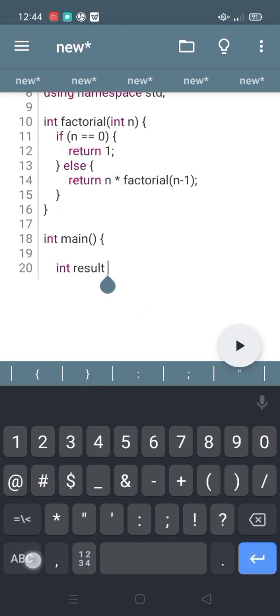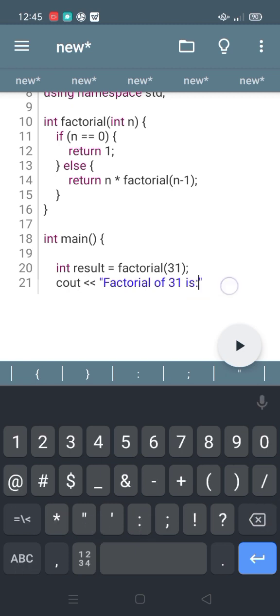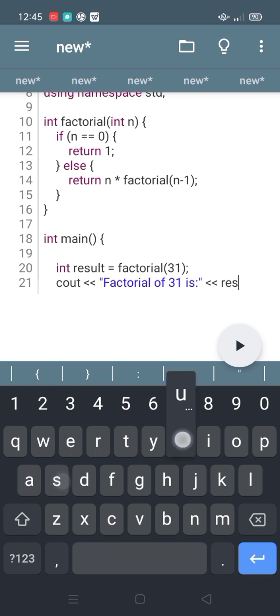Recursion is a powerful technique where a function calls itself to solve a problem by breaking it down into smaller sub-problems. It is important to have a base case, like when n equals 0, to prevent infinite recursion. So let's run the program and see the factorial of 31 in action.